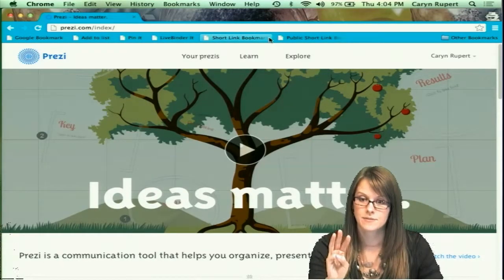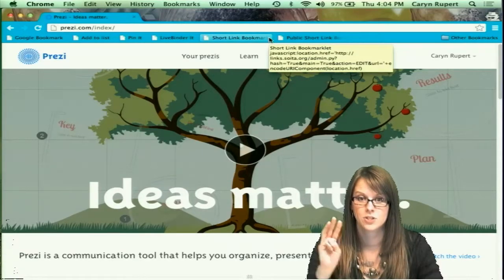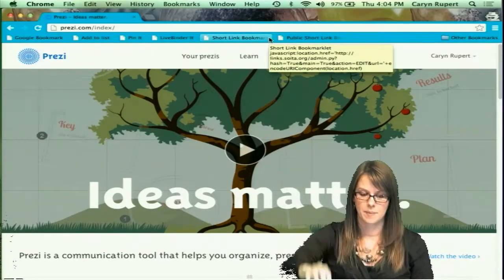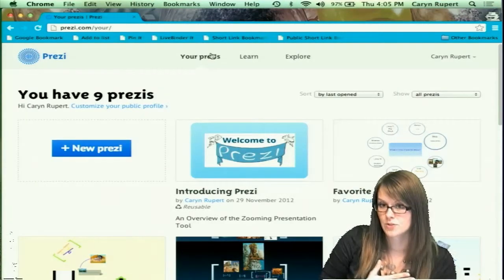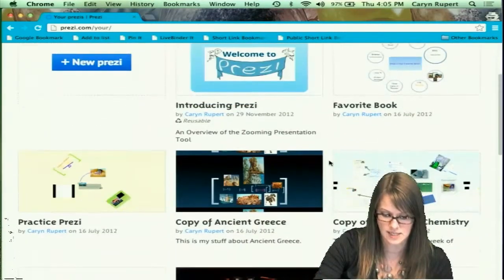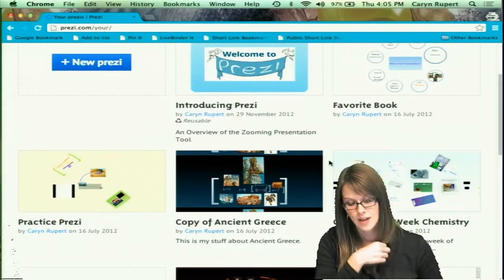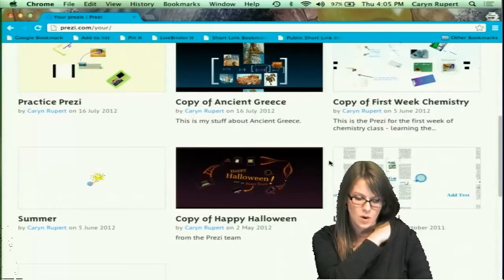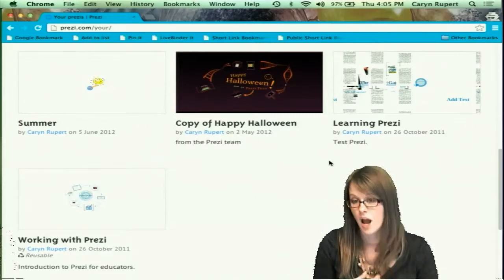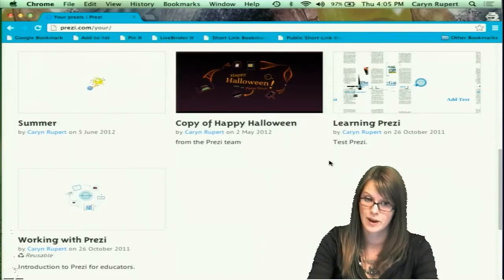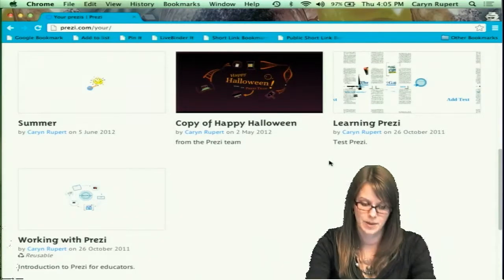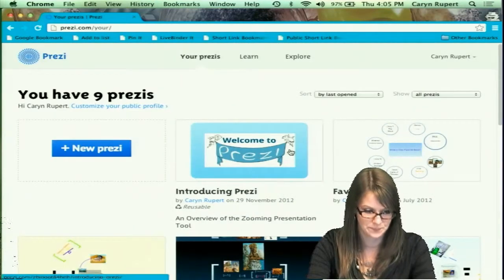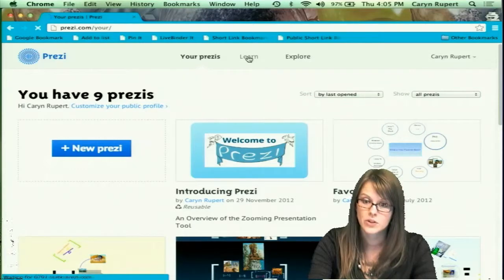So we have 3 different areas to look at. The first one, and they're all located up at the top here, the first one is the Your Prezis, and this is my personal collection of Prezis, and this can be Prezis that I have created or Prezis that I have made a copy of, okay, that other people have created. They've said that others can copy it so that I can add my own content.